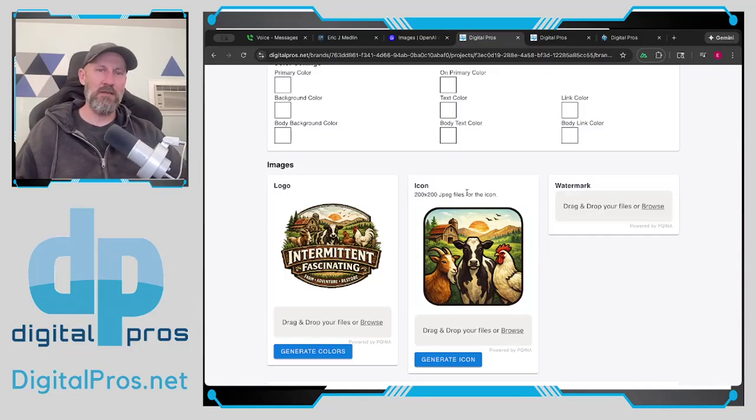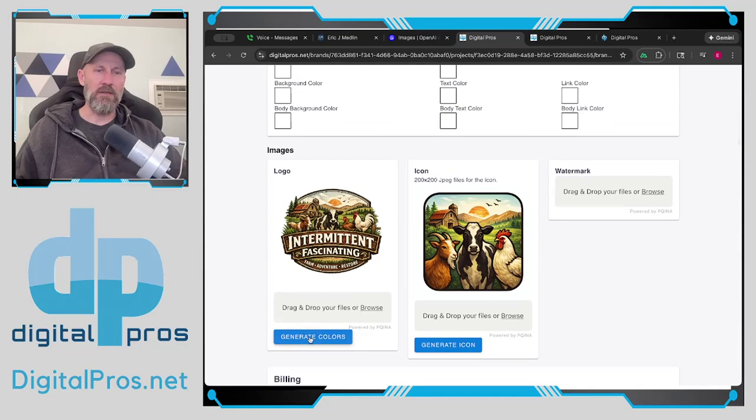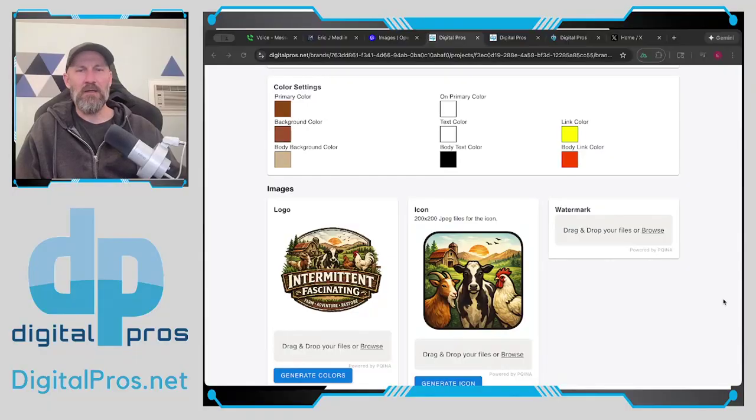Okay, so the next thing that we do is we generate the colors. So I click this, and then this again takes about 10 to 15 seconds. So we'll pause again. And here are the colors that it picked. It matches the logo and the icon, so pretty good. We'll see how they work on the website and digital business cards later if we even go with this. This is more of a demo.